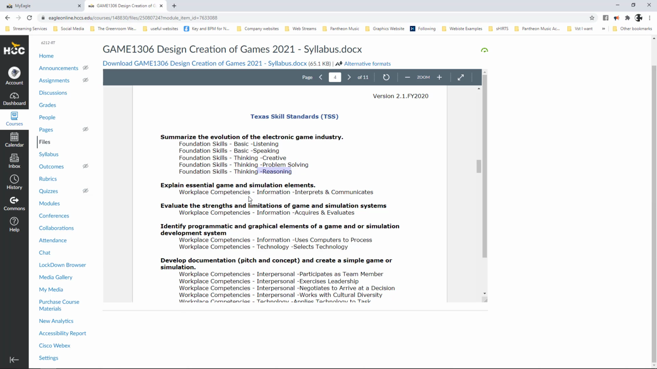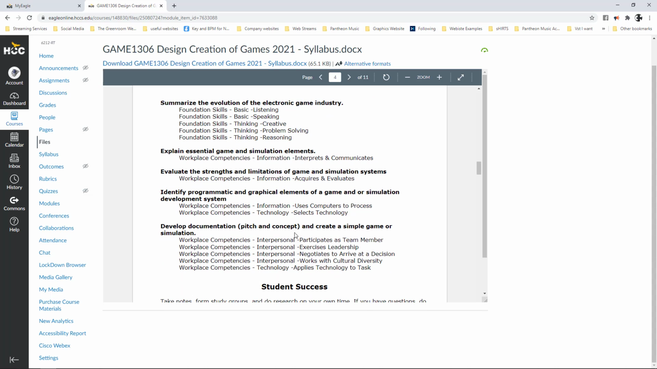Information, communication. So this will be us setting up some type of comms to be able to talk back and forth as a group. And let's see what else we've got.